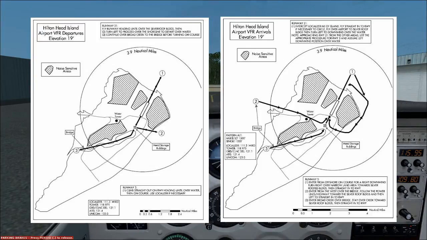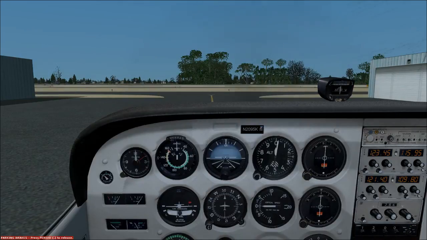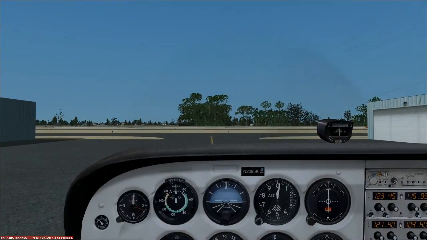Now, what are these? Well, from what I can tell, these are quintessentially SIDs and STARs, but for VFR airplanes. Interesting, isn't it? So we're going to demo both of them. Now, I'm pretty sure runway 3 is the active runway right now because I have set default standard atmosphere with no clouds, and that should use runway 3, which is the primary runway at this airport. So we're going to demo the departure real quick.